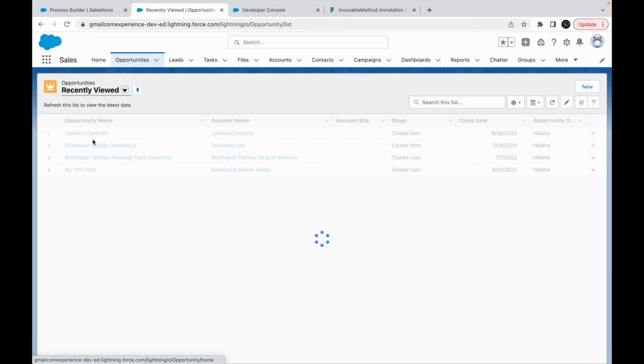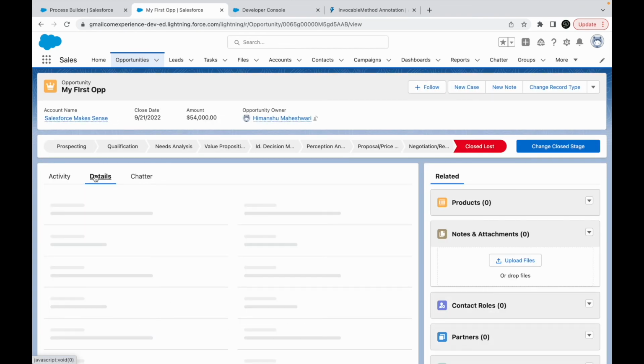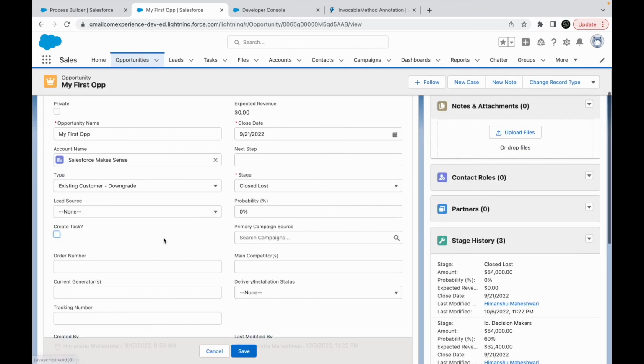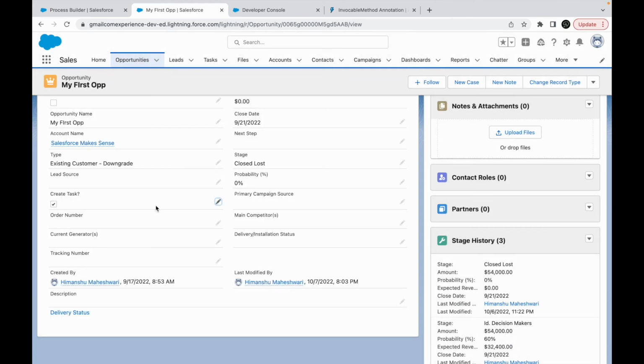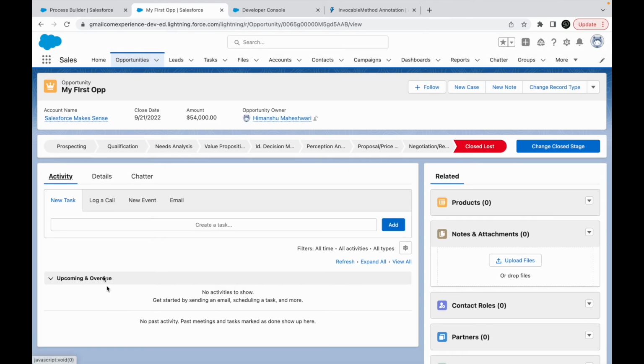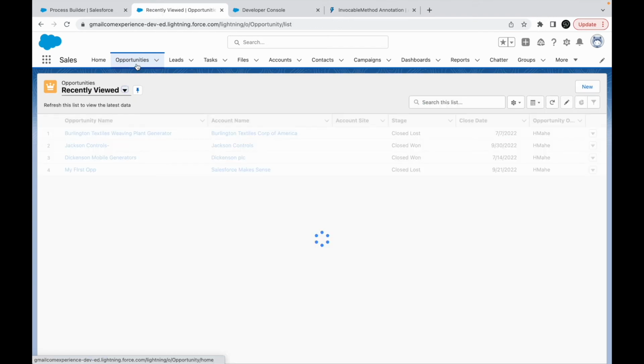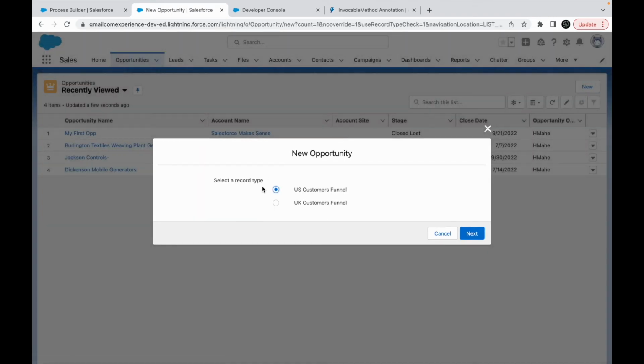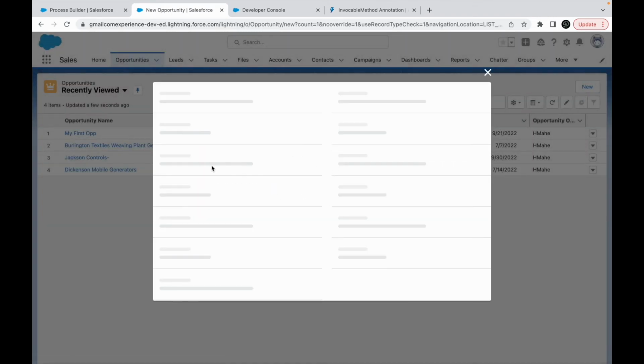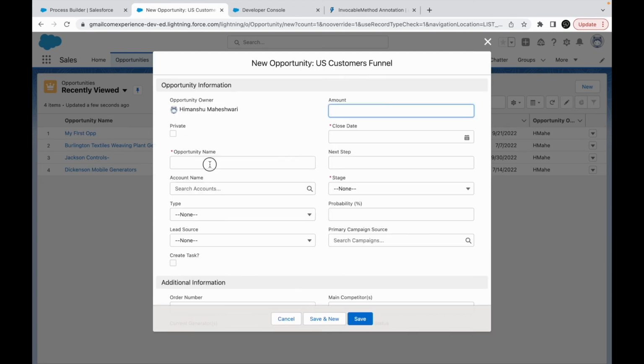and now let's check it. So if I go to opportunities and I open my first op, let's go to the details tab and click on the create task button. It should not create a task now, but let's test it out. If I go to activity, I do not see a task, right? But if I go and create a new opportunity now, and I just go ahead and say test op for task creation, right? I'll just put the mandatory fields.